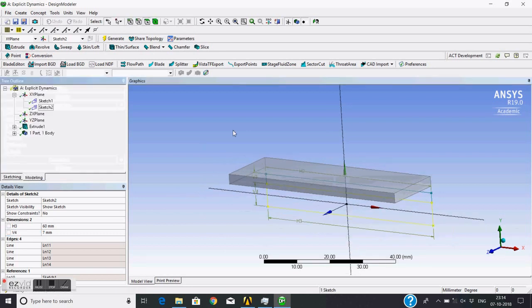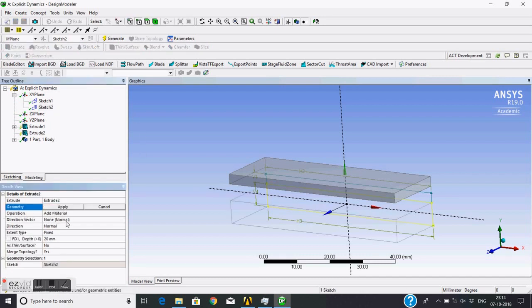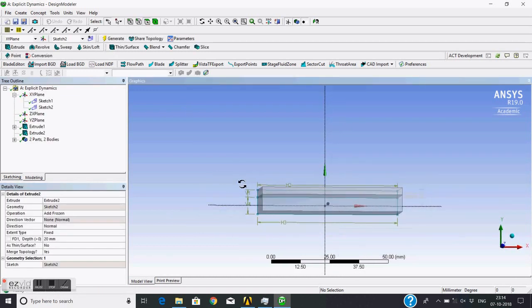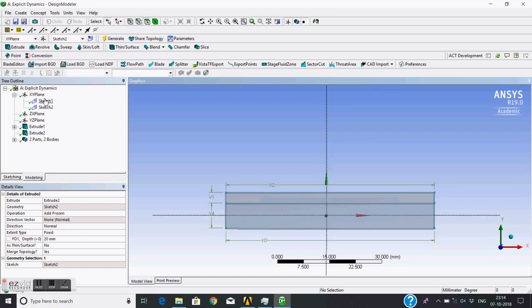Now I'll extrude this to a distance of 20 and generate. Okay, so these two top and bottom slabs are ready.